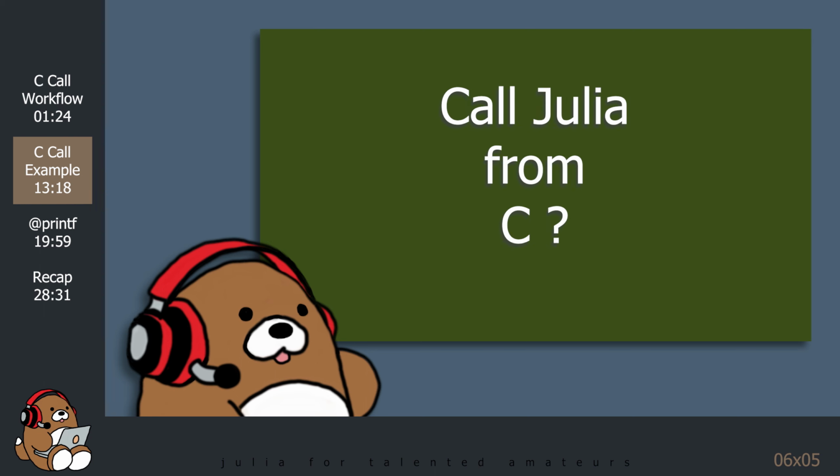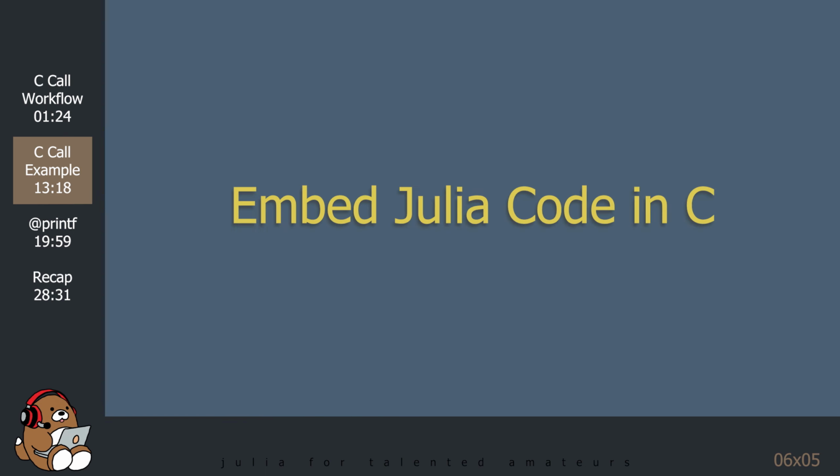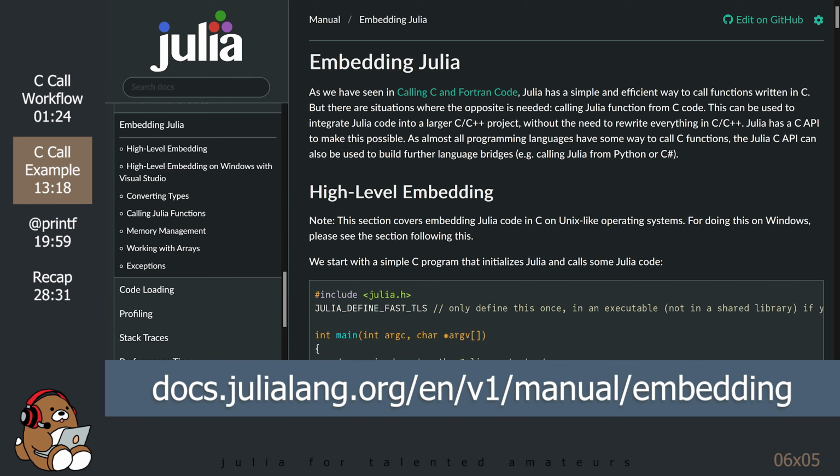Now, what about going the other way around? Can we call Julia code from inside of our C code? Let's discuss. There's a section in the Julia documentation that describes how to embed Julia code inside of C code.